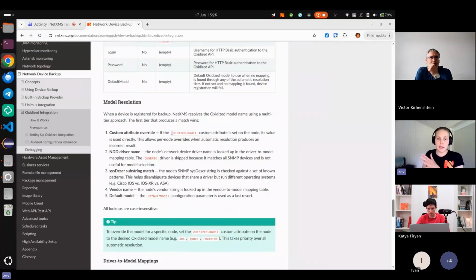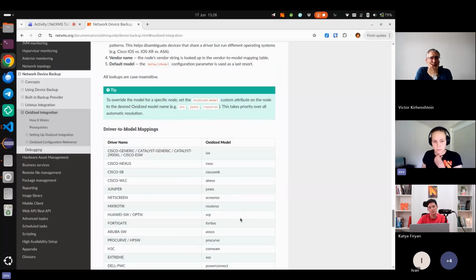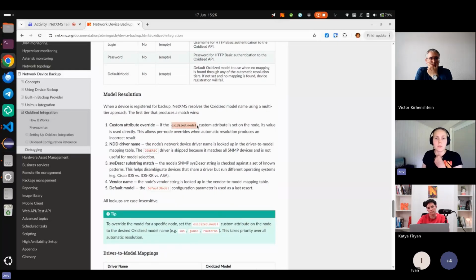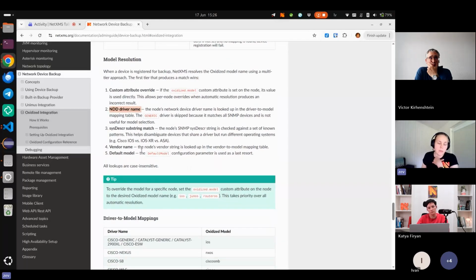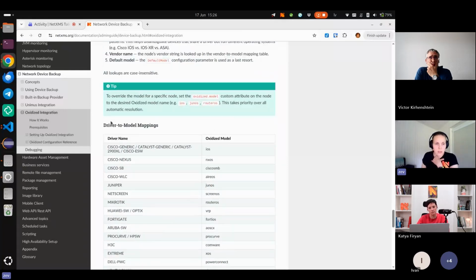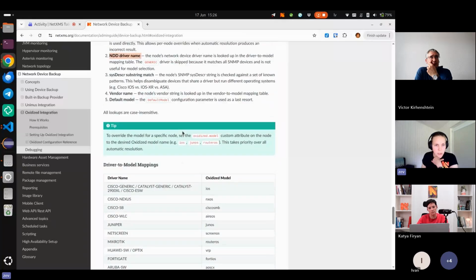If I have chosen an incorrect one, or if you know that for some reason there is another model, you can overwrite it by defining this Oxidized model custom attribute on the node. But by default, we check the driver name, and by driver name we map that if it's Cisco Nexus, then it's NXOS, or if it's Cisco generic, it's the iOS model, and so on and so forth. So here is the driver to model mapping table.